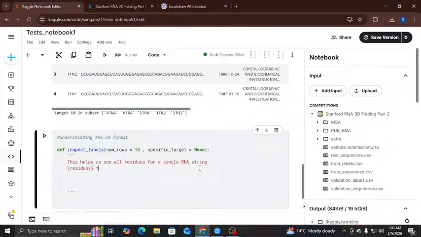Residues: a small amount of material or chemical substances that remain after filtering. We just have to look for residues in a single RNA string. Okay, so that's the thing we want.